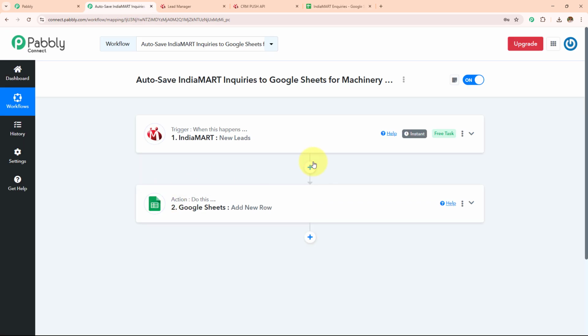Now to summarize, we took IndiaMART as a trigger application where we made a connection with Pabbly Connect. We received the lead and the inquiry in my workflow, and then we wanted to add that to Google Sheet. So we took my action application as Google Sheet and then entered all the details with the help of mapping. So here we have successfully created automation between IndiaMART and Google Sheets with the help of Pabbly Connect.